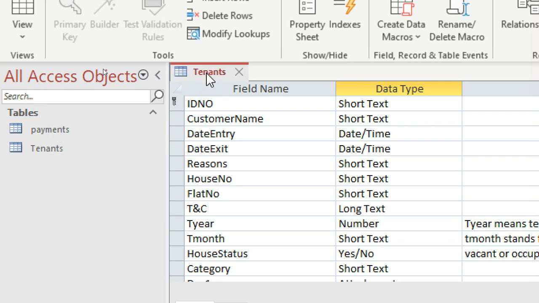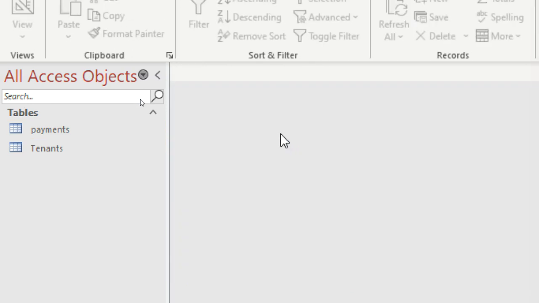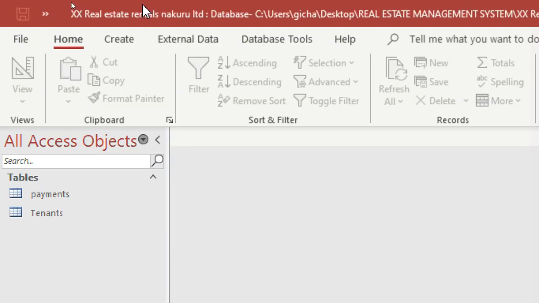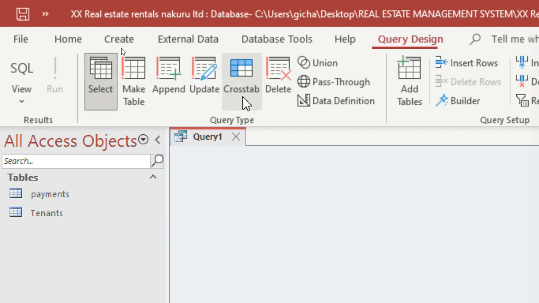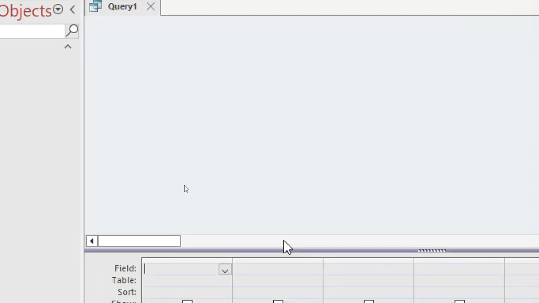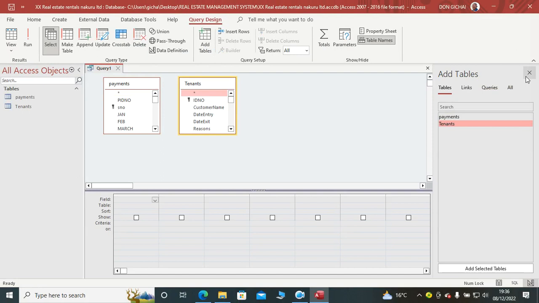So from here we need to proceed to queries. Now that we have created the 2 tables, what we need to do is to proceed to queries. So go to query design. Here we need to create the query, so I go to show table, add tables up here. Then we shall have a payment table and tenant table.